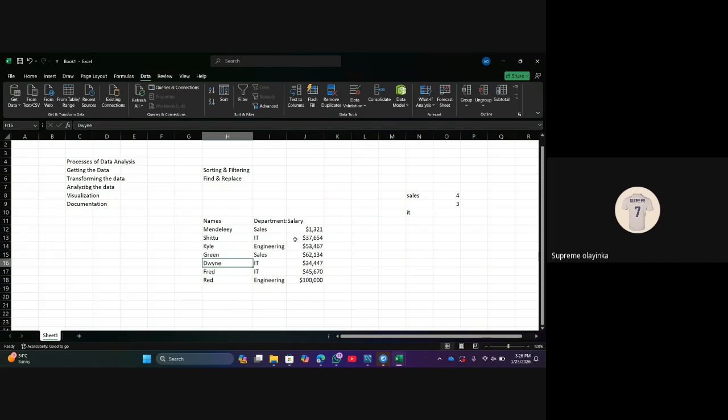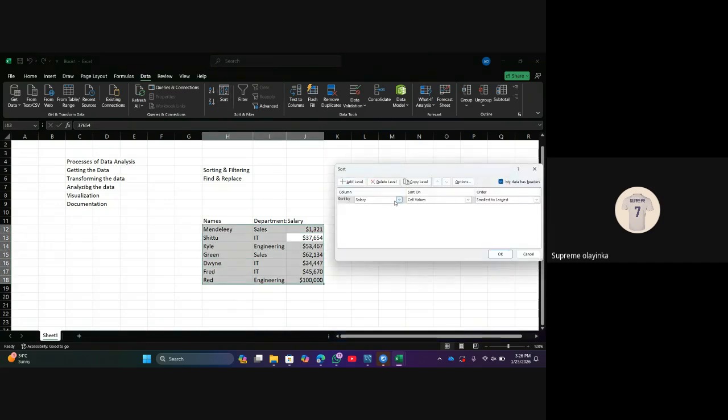So maybe let me try to make a mistake so we can see it first. Let's start with departments. What are we trying to do? We are trying to sort department A to Z. Then add level. What are we also sorting? We are sorting our salary, in descending order, largest to smallest. Then we click on OK.